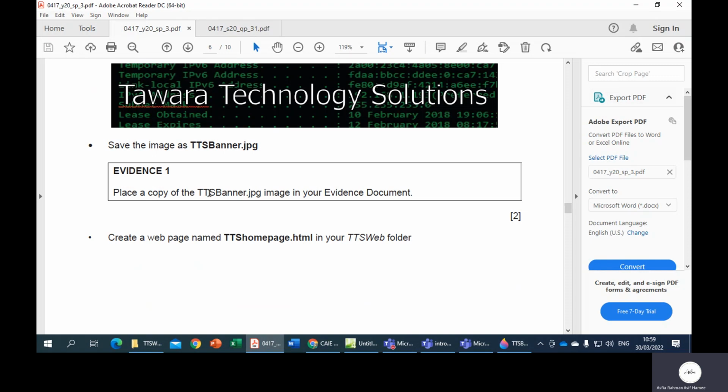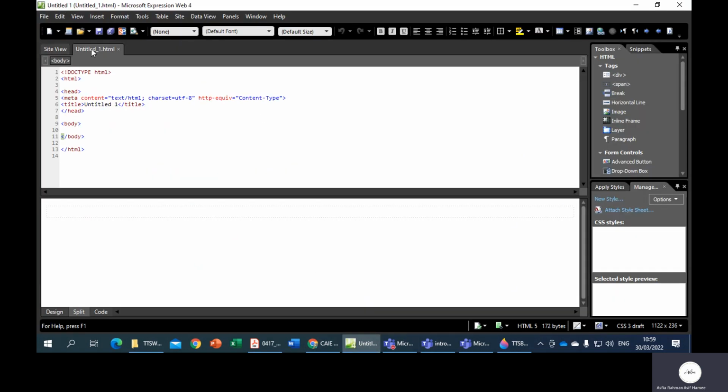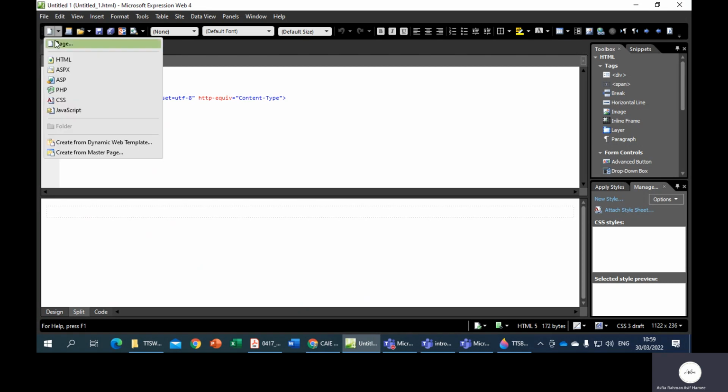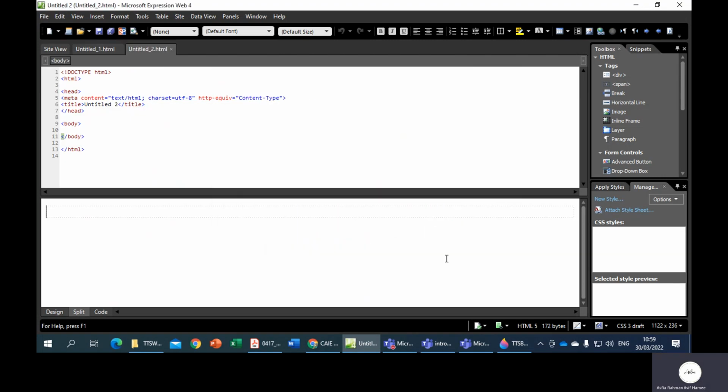Evidence 1, place a copy of the image in your evidence document. Create a web page called TTS homepage.html in your TTS web folder. So I have already opened the program, Expression Web 4. Blank page is open. You can go to the new document and new page. It's an HTML page.